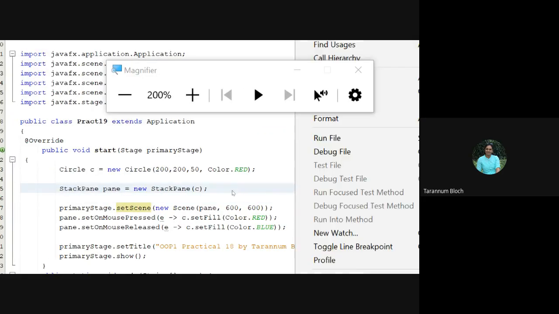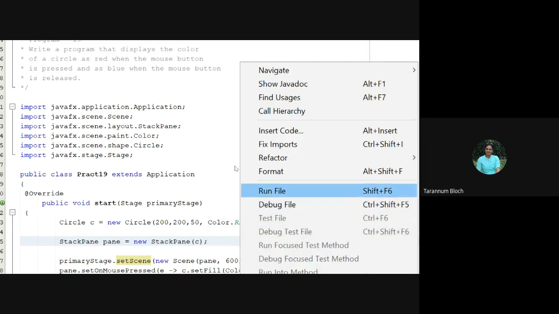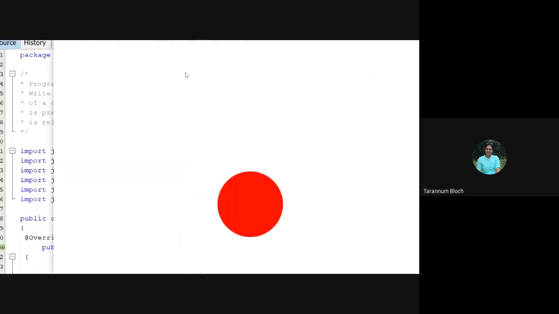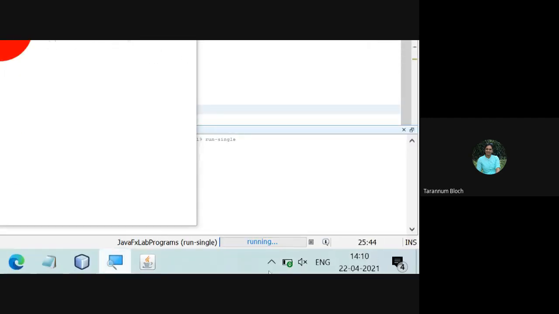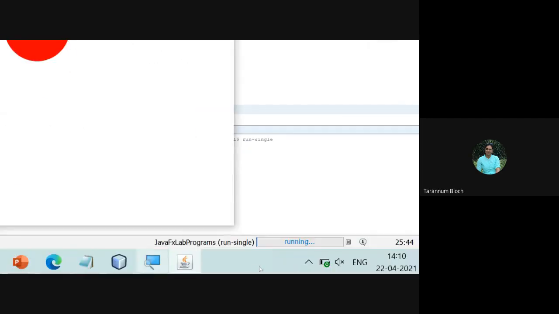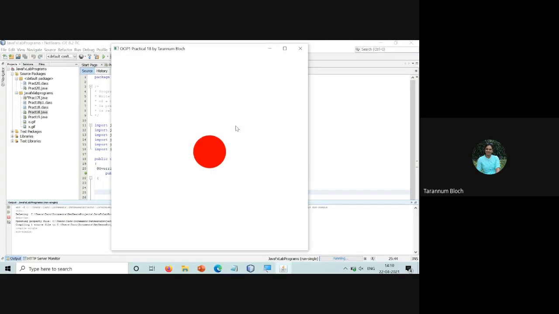When I run this, it will give me the node in the center. And if I take more, it will put them on top of each other. On top of one, we will have another node. So that's what the StackPane means. You can see it's exactly in the center. Okay.